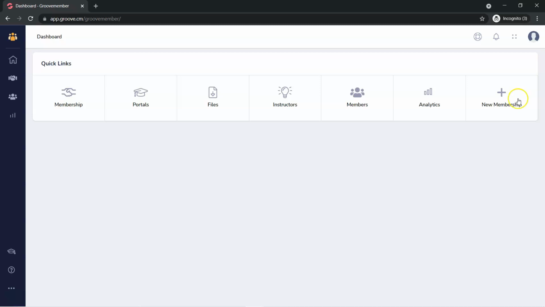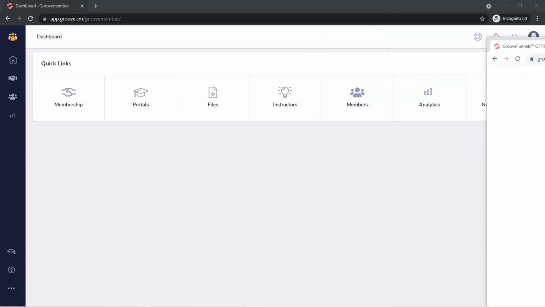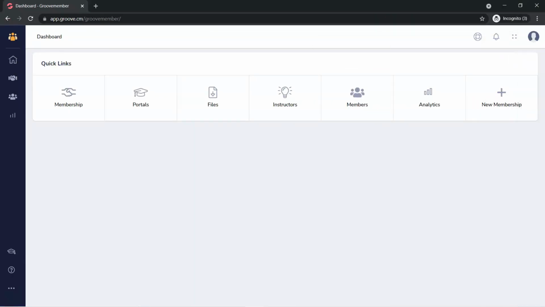The paid level, let me go ahead and bring that over for you. I'm going to try to find the right spot. Right here, they only show you this much so far, but if you look at it as a whole, which we'll talk about in other videos, on the free level you can get one membership with 100 members, and on the paid level you get unlimited memberships with unlimited members. Okay, now something else that you get in here is Groove Mail, right? And with this, you get 500 contacts with 5,000 email sends per month. If you have 100 members and you're sending them an email every day, this would be fine, right? So if this works for you, then it would be perfect to get started with.